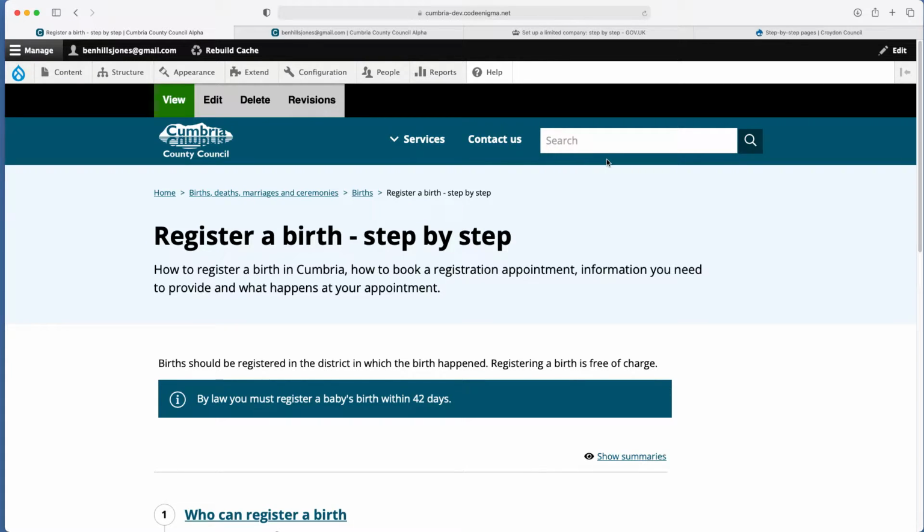So we're going to start by just explaining what a step-by-step is. Within local gov Drupal there are various content types and one of them is a step-by-step. Generally you would use a step-by-step when you want one of your users to follow a process. So that would be if they wanted to, for instance, renew, register or apply for something.